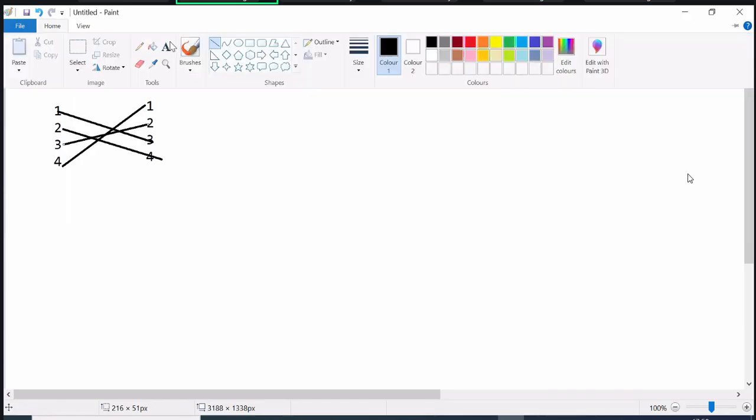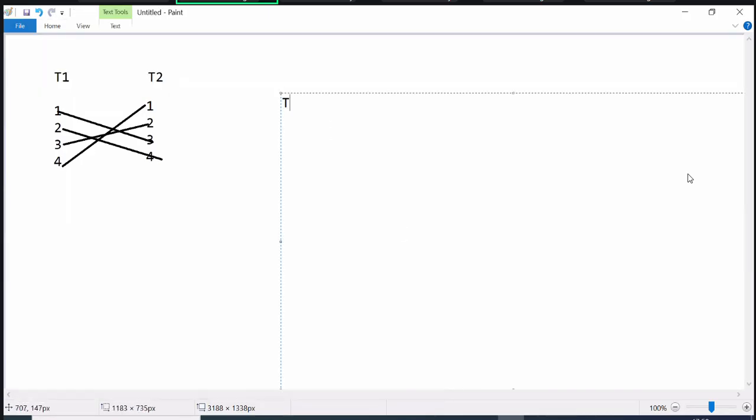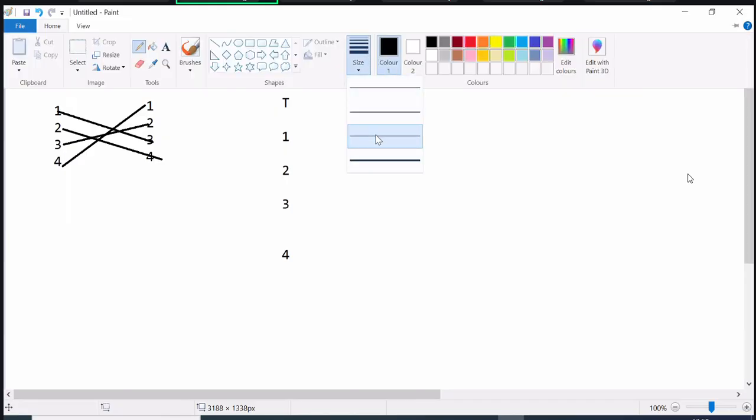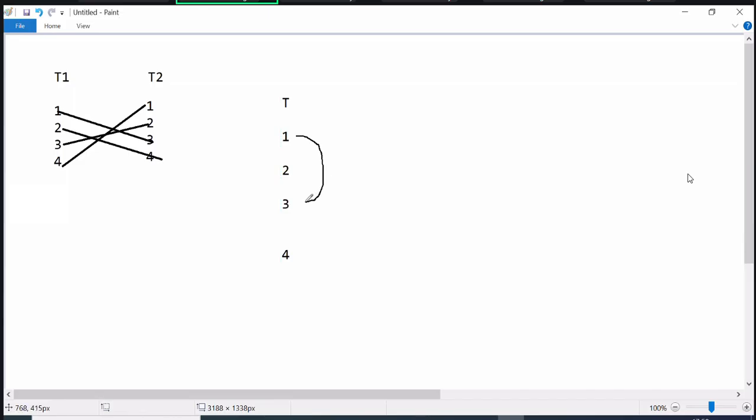But when it comes to self join, so this is a table. Suppose 1, 2, 3, 4. Then the join is not between 2 tables. The join is within the table. Maybe this record is joined to this record. Maybe this record is joined to this record. Maybe this is joined to this record, like this. So what is this called? Self join. That means in self join, the join is between the records of the same table.